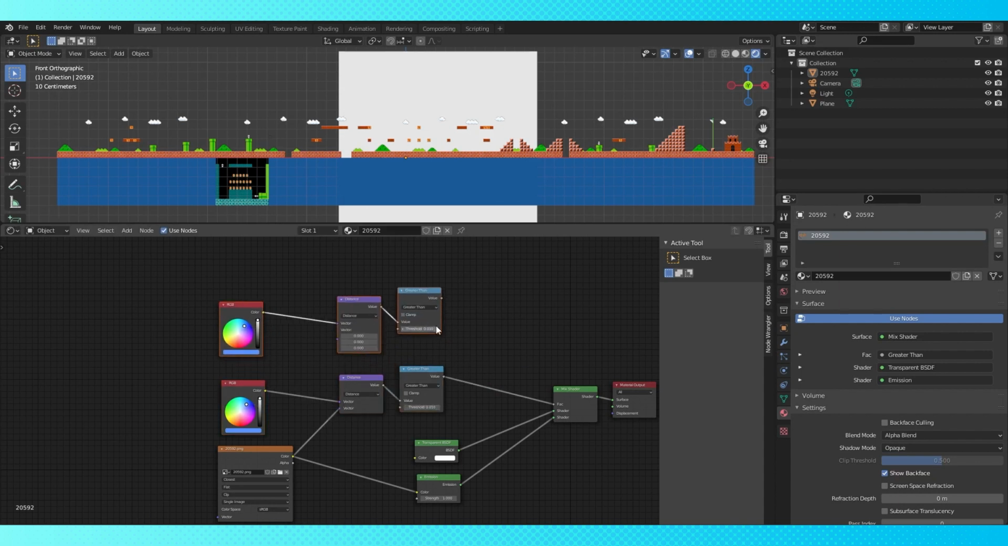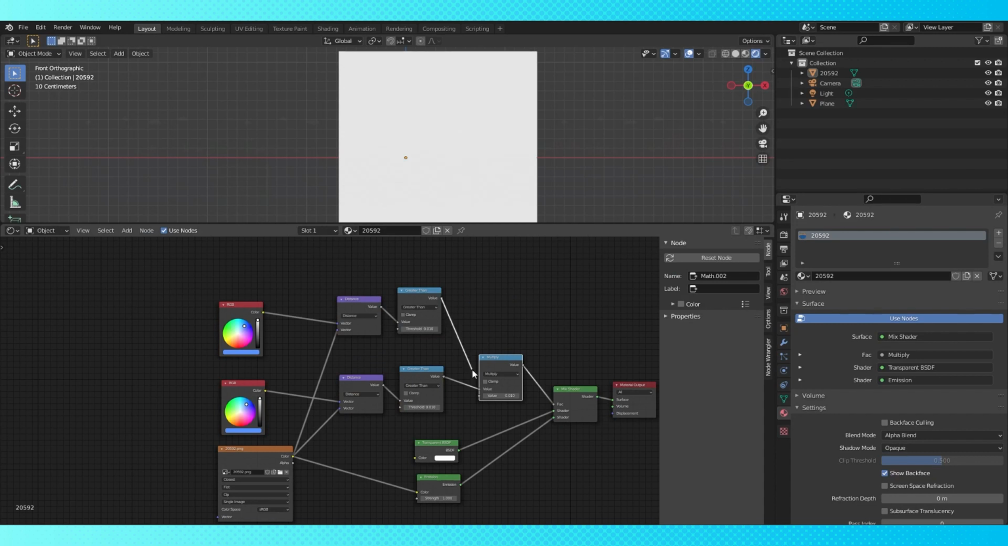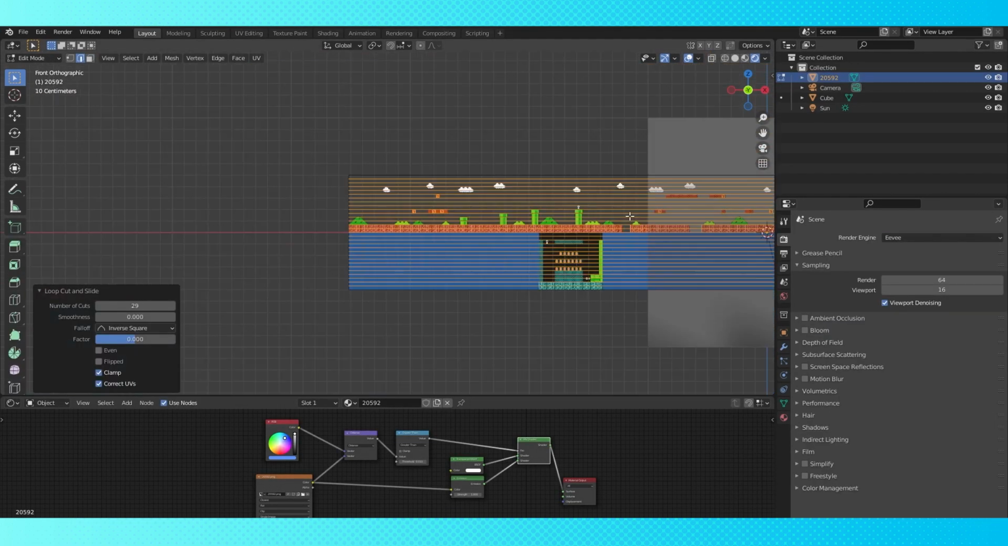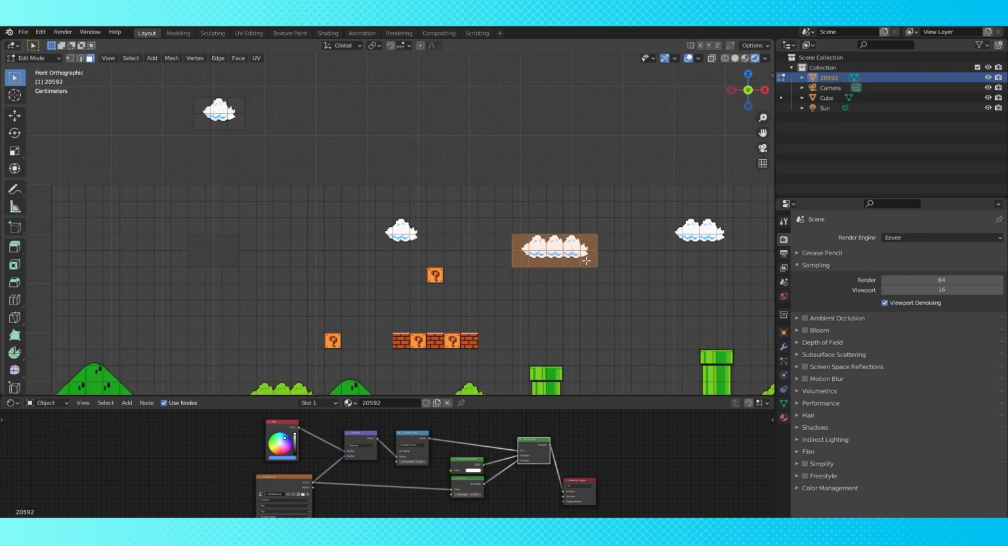Just duplicate these 3 nodes, add a multiply node, connect the texture to the second distance node, and connect the multiply node up like so. Now we can choose a second color to set to transparent pretty easily. This makes it really easy to cut up an image and make quick 2D assets out of them.